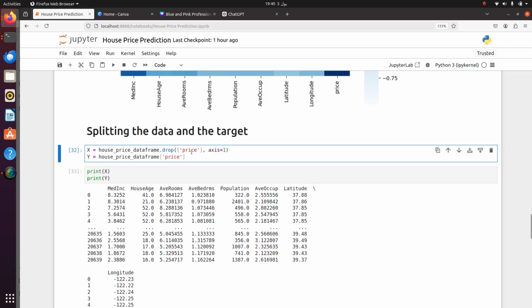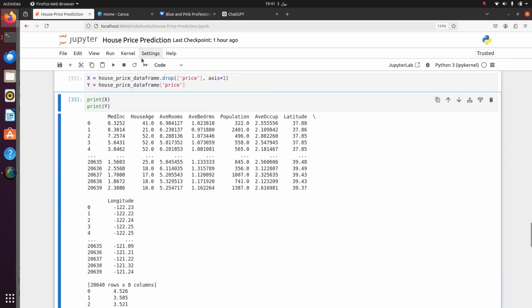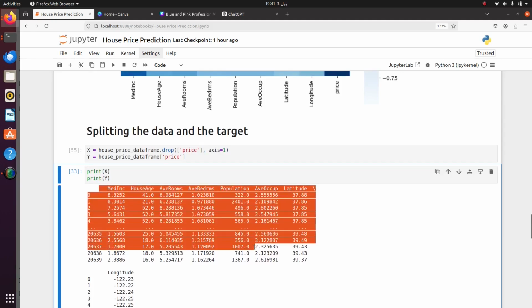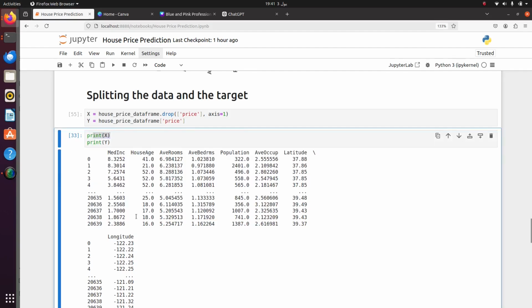And if you are dropping a column like we are doing here, that's why we are mentioning the axis equal to 1. Now we need to store all the labels in the variable y. So we will mention the data frame name, house price data, and we will mention the column price. This will store the value of the price column in the variable y. Okay, so I will run the cell now. Let's print the variable x and the variable y.